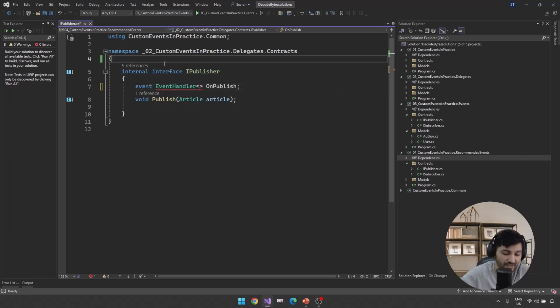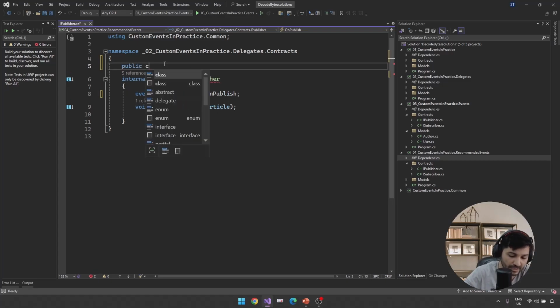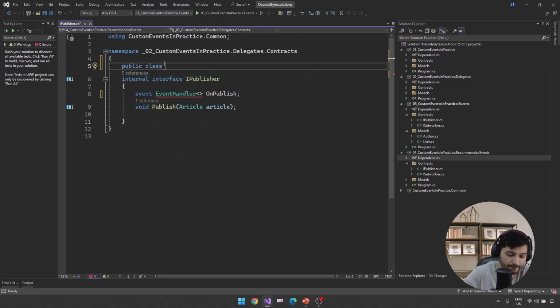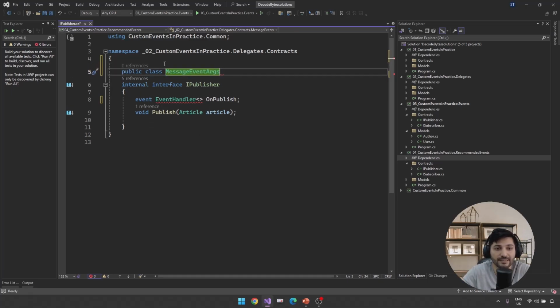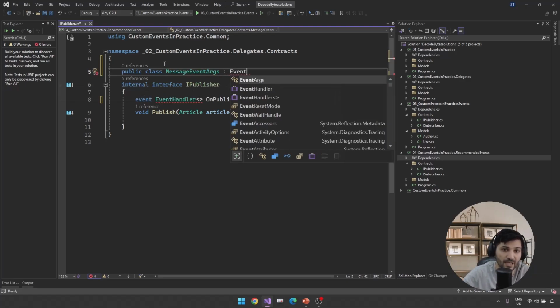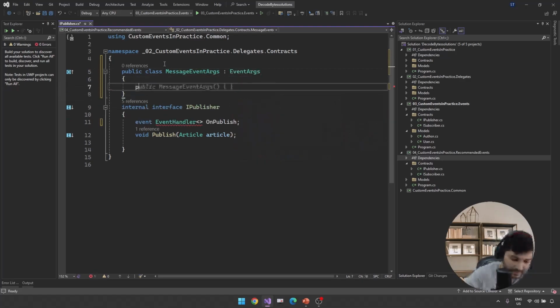So let's implement public class MessageEventArgs. This is going to be the article. We are going to store our article in a string format, and we are providing our subscribers some information about our article. So I need to implement my EventArgs, and I have public string Message.